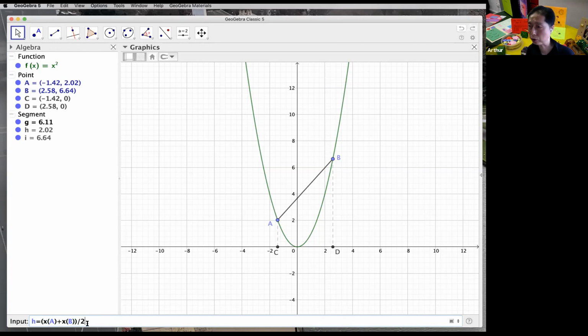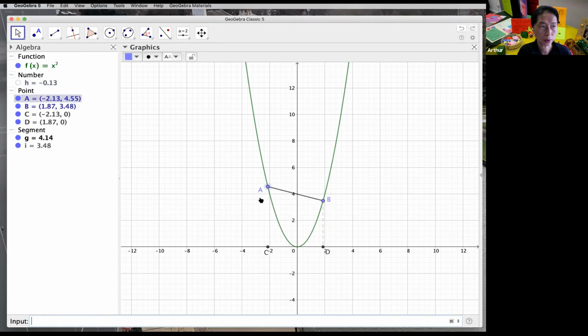I set a number h. I define a number h, which is the average of the x coordinate of A and the x coordinate of B. And now this is a number which is not shown on the graph, right? It's just a number, which is the average of x of A and x of B. But based on this h, I can set another point, which is f of h. Can you see what I put down there?